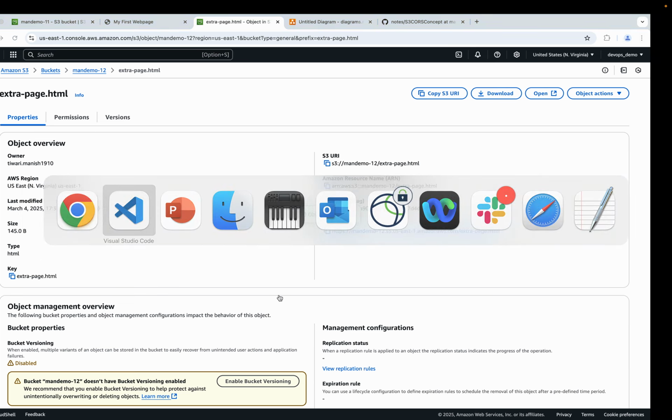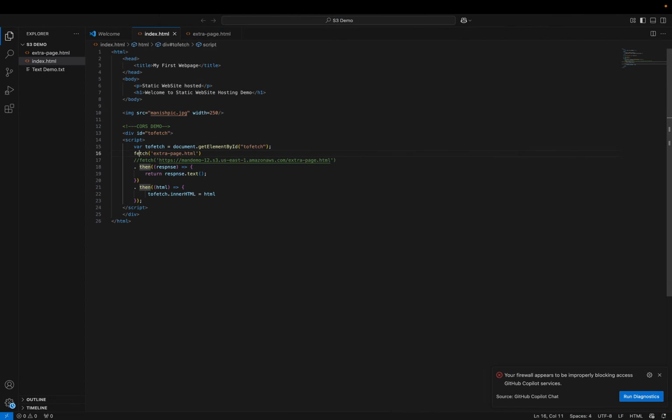Let me go to the code. Here I need to just comment out the first line, because I have to get the data from the second line. So I will just remove this and change this particular URL. Sorry. And then I have just pasted the object URL. This is the object URL for extra page.html, which is the part of the second bucket.